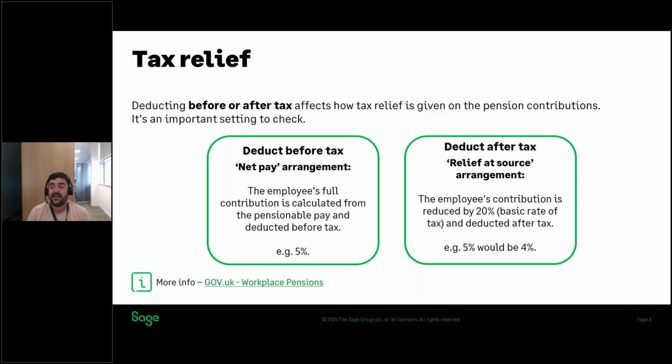If the scheme uses a relief at source arrangement, that is when the contribution is deducted after tax. Now, the way that it's calculated is it still works out the percentage of the pensionable pay, but it then automatically reduces that by the basic rate of tax, which is currently 20%, and then deducts that from the employee after tax. So if you've entered a 5% contribution, in effect, 4% of the pensionable pay will be deducted, and the tax relief will be claimed back by the pension provider from HMRC. You can read a little bit more about tax relief on the link that I've provided on the slide.